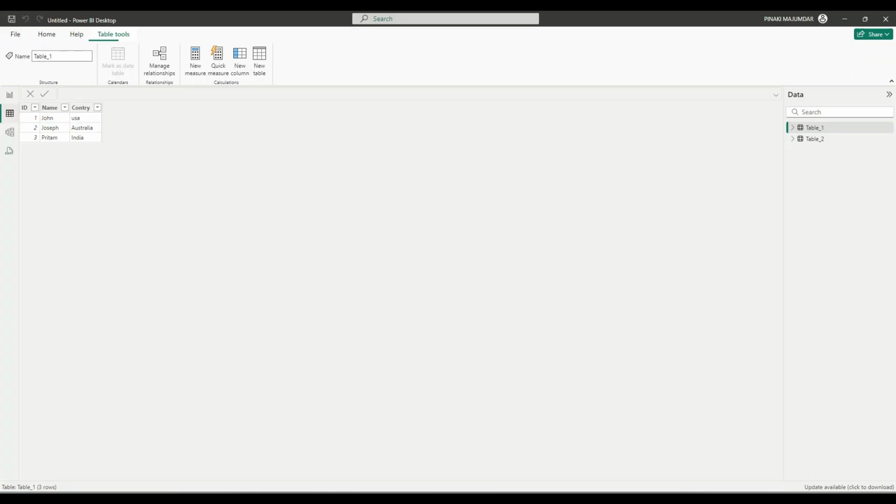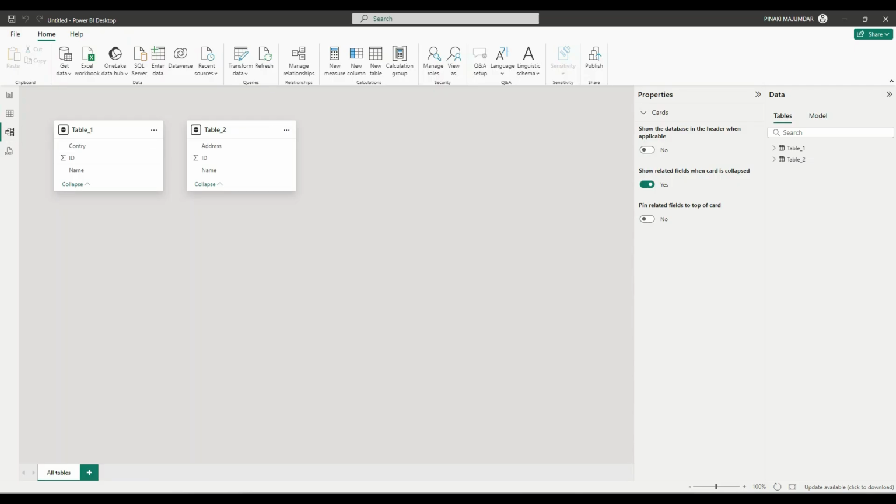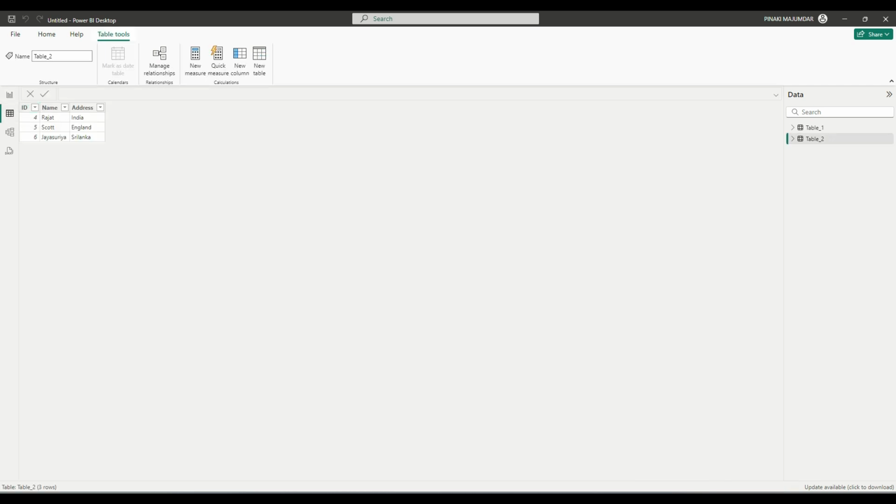If you want to see the data in detail, you can come to the data view or the table view. Here you can see the data for those 2 tables. You will even be able to see the data in the model view as well. Now the data is entered in these 2 tables. Now we'll be seeing how you can edit the data after entering it into the table.